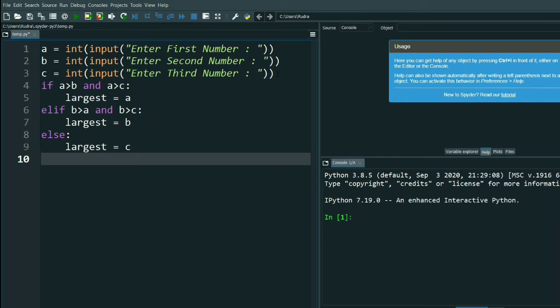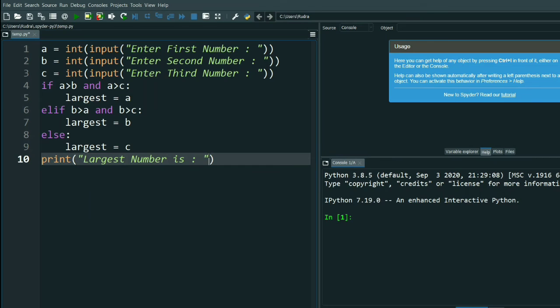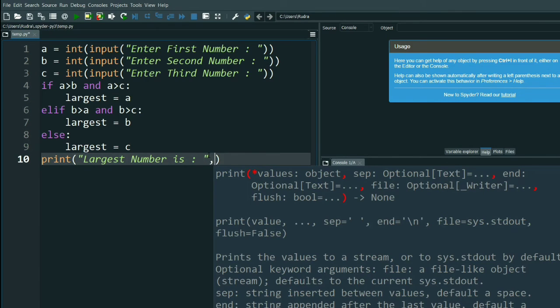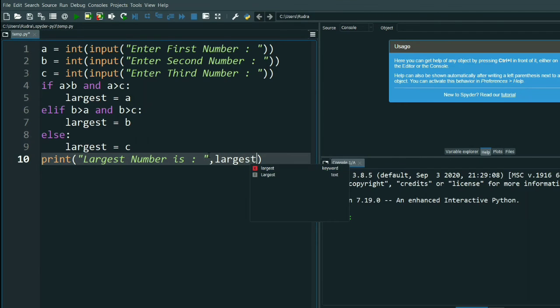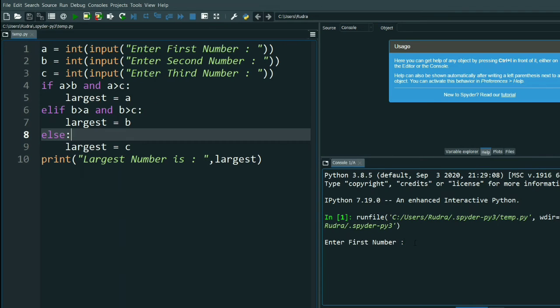Now just print: largest number is, and now I will use a comma, largest. Okay, now let's see what's the output.